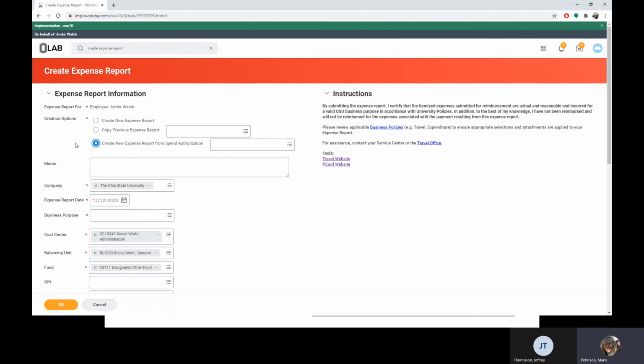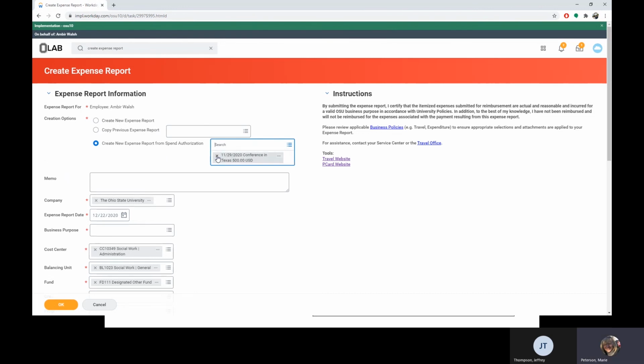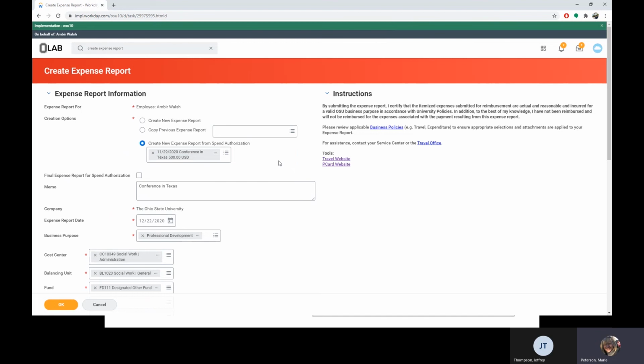Noting as a reminder, all travel transactions must have an approved spend authorization before purchase. We can either key in the spend authorization number or select from the applicable options. In this case, we have one ready for selection associated with the conference in Texas. By this selection, the system automatically pulls in the content from the spend authorization for the memo field and the business purpose, while the expense report date will recognize today's date.